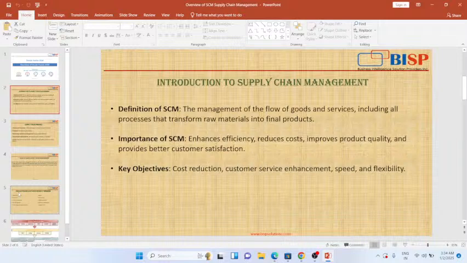Key objectives of supply chain management. Here are some key objectives: it enhances the customer value, it reduces the cost of the organization in inventory management, and it also enhances the customer service, speed and flexibility within the organization.